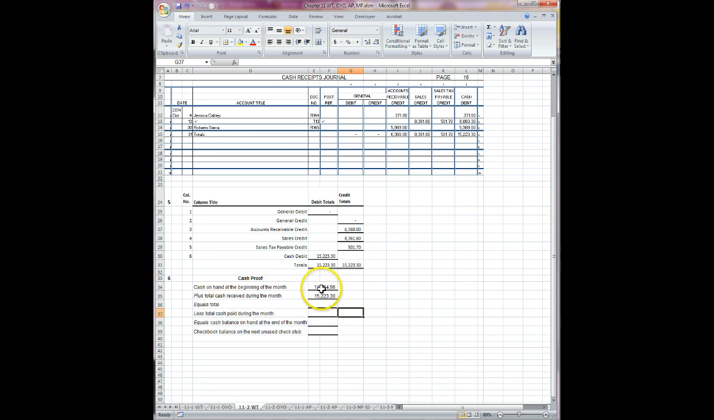So now equals total. So equals means we have to add these two together. So we're going to say equals this. We can push the plus sign, click this one. These are the two cells we want to add. Great. So our total cash on hand before we subtract what we spent was $26,988.26. Less total cash paid during the month.